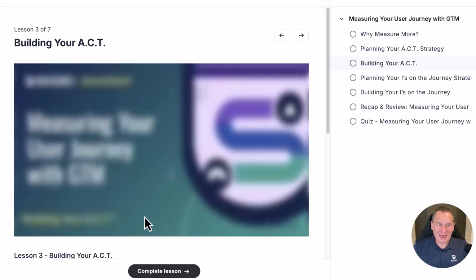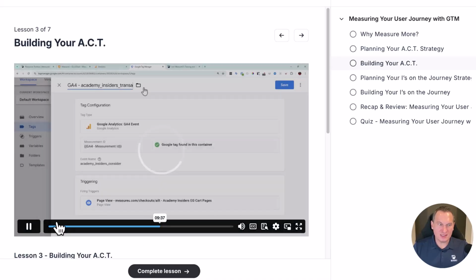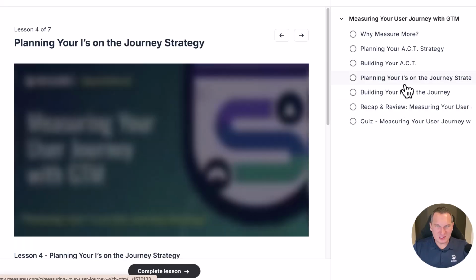How do you build your act, which is part of our proprietary Measure You framework. As you can see here, going through that. Eyes on the journey, building.